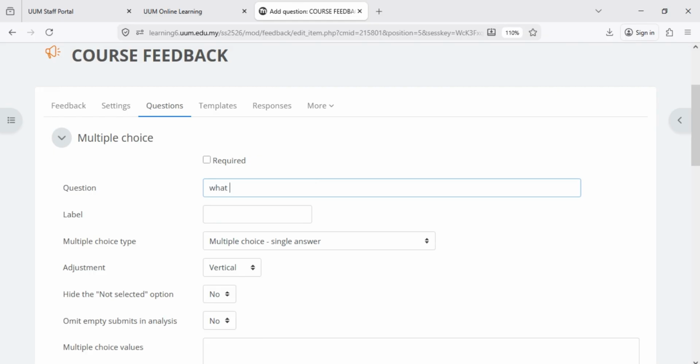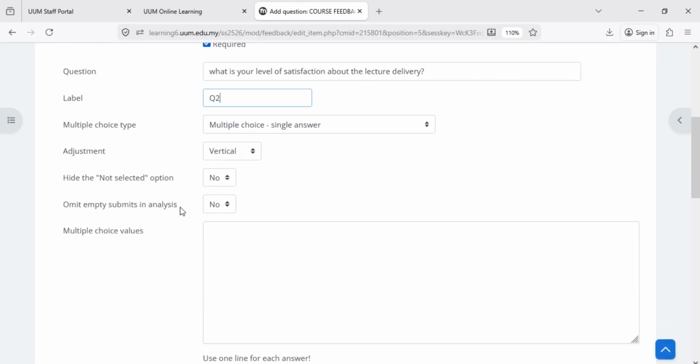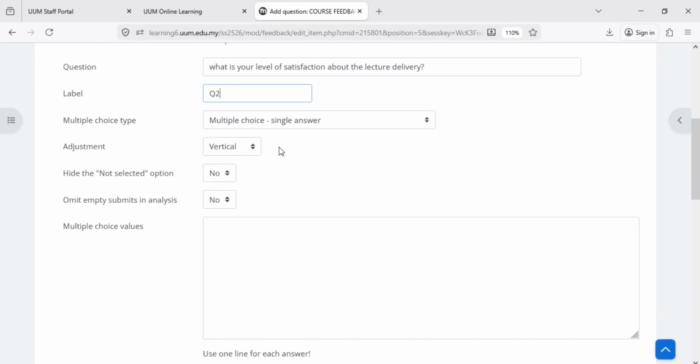So that is: what is your level of satisfaction about the lecture delivery, right? So let's say this is also a required question. I will label it like q2, right? Also multiple choice adjustment will be vertical, and hide no selected option, no need.